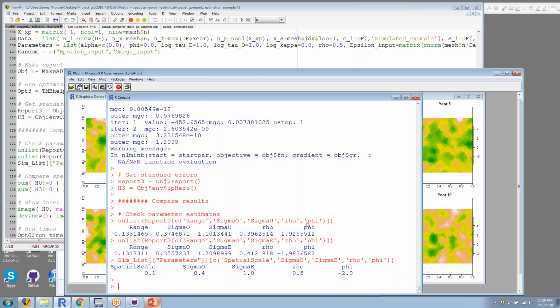Sigma O is estimated at 0.37 or 0.35. These two versions give slightly different answers because of boundary effects again. I'm not bothering to correct for the temporal boundary effects that are arising. But they give very similar values of phi, similar values of rho, and just small differences in the variances, as you'd expect with boundary effects.